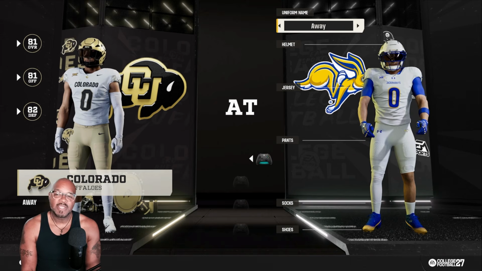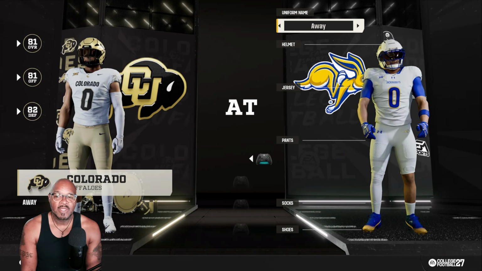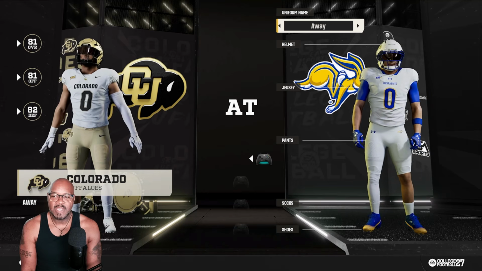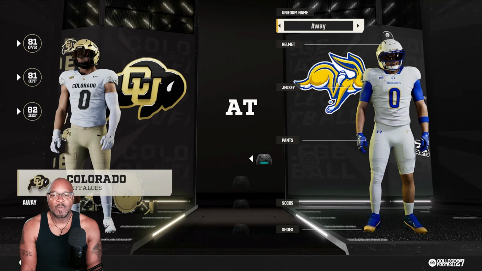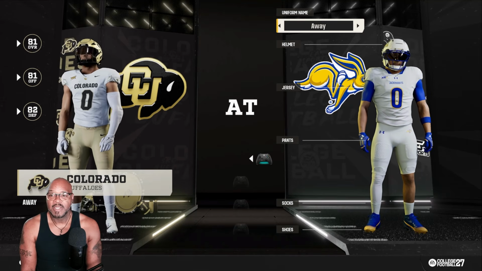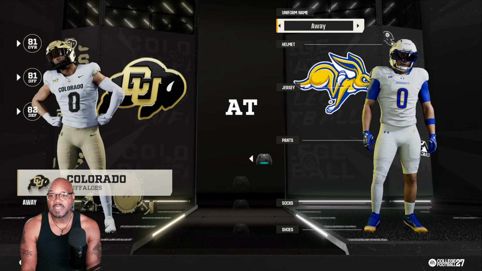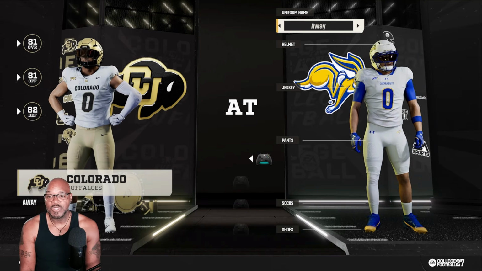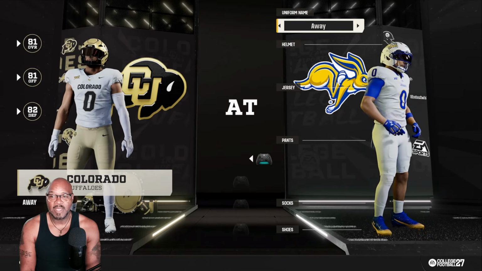Now they didn't have any images of the away uniform, but keeping with tradition with South Dakota State, I got a good idea that it will probably look similar to this. The only thing is they may throw a curveball. Instead of it saying Jackrabbits, it may say South Dakota State on the away uniform. So we'll just have to wait to see once images come out.